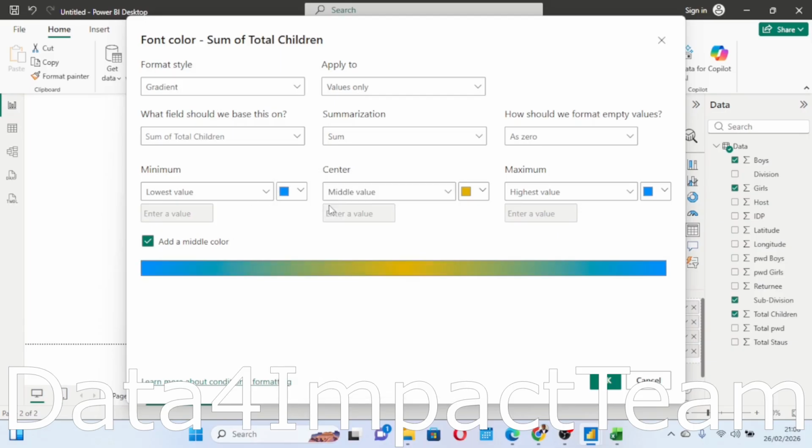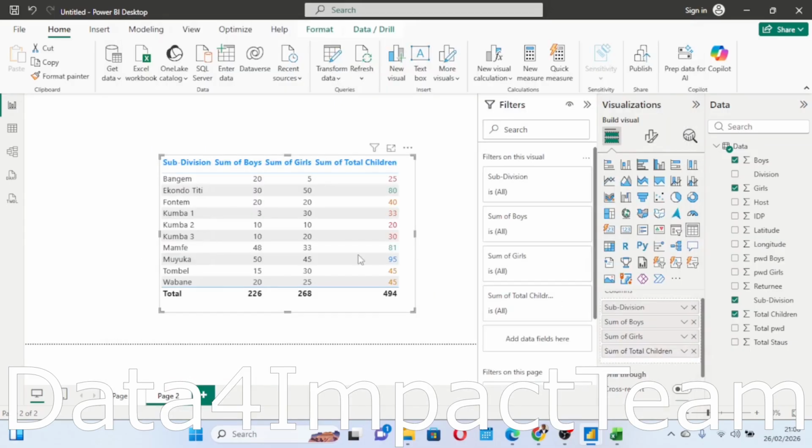So if I come here and I click and I say, if you are going lower, take the red. If you are going in the middle, we want to see yellow. If you are going right up there, we want to see blue. And you see, it gives the same, okay? It's the same as the data bars. You can see that the smaller numbers have red, the bigger numbers have blue, and those that are in the middle, like 40 and 45, have yellow. So this is it with conditional formatting, and this is very, very important.